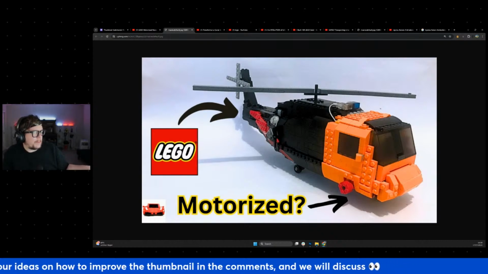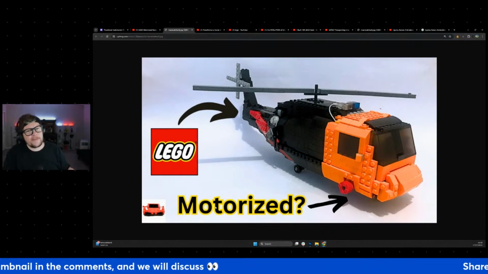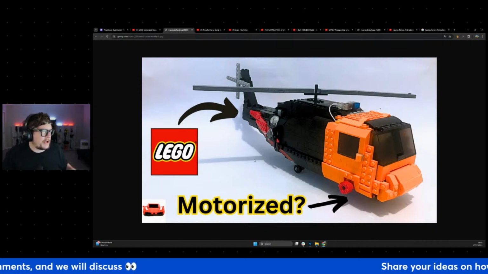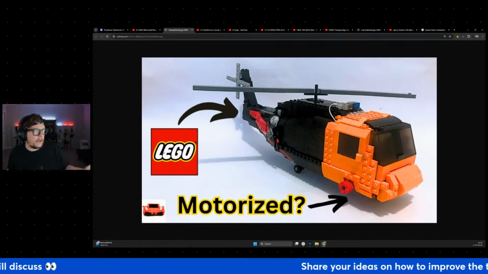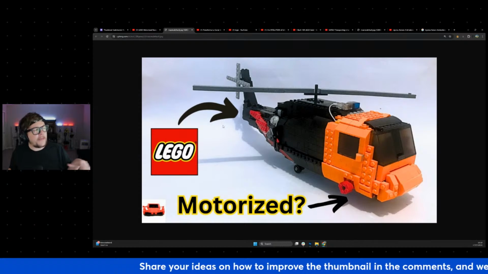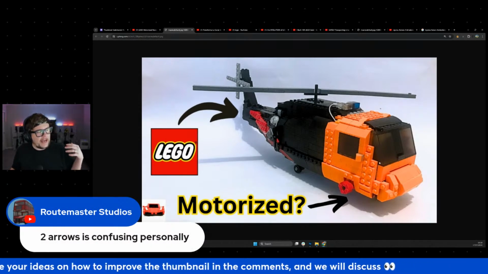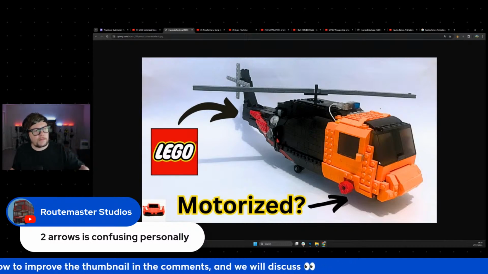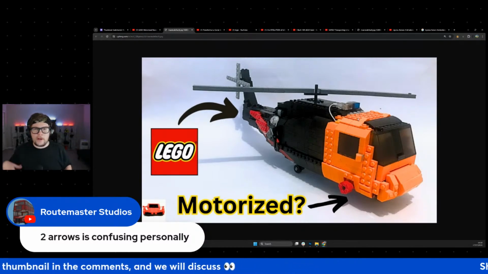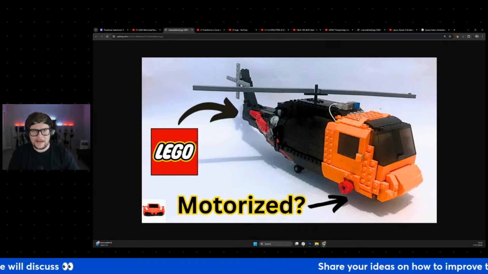This bottom left here, I'm not sure what that is. It's almost like it's adding an element that doesn't need to be there. And also, you don't need two arrows. I don't even know if you need the word Lego in there, honestly. I think if you just have your item, the thing you built, and then motorized, as long as it's close up and it's a high enough quality, it's obvious that it's Lego.